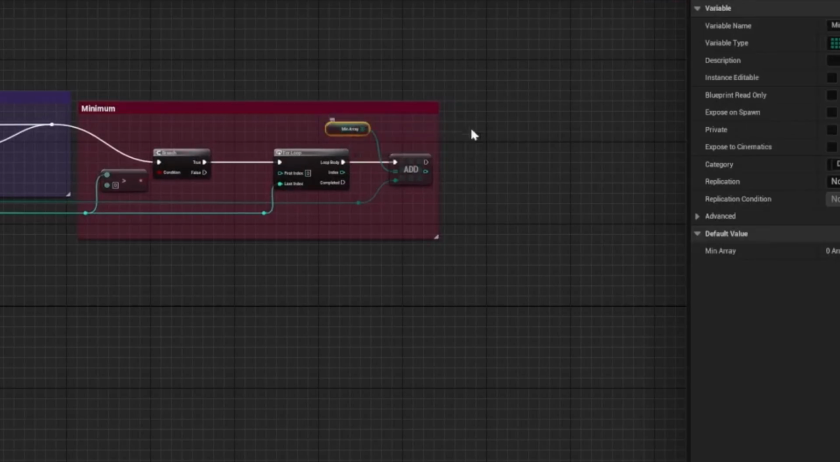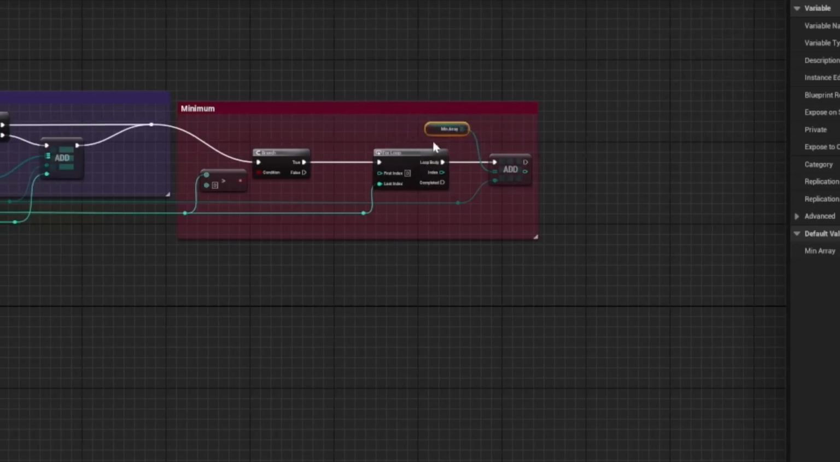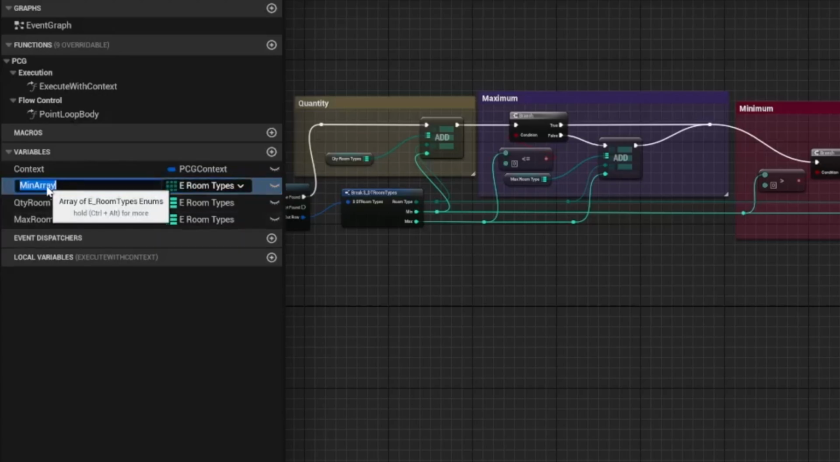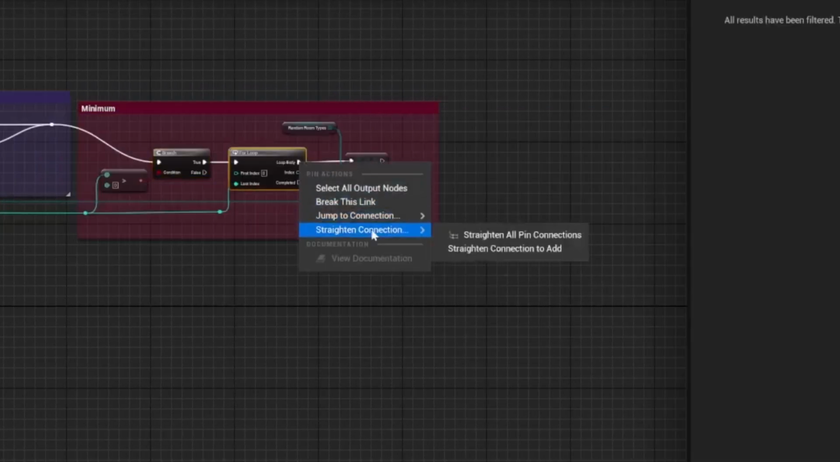Currently, our min array contains our minimum number of rooms, if that's set. Let's say we have 5 minimum rooms, but 10 total rooms. If we now fill that array up to 10 rooms, then it will contain all the rooms we need. And we can simply randomize the array and pick from it when we build another room. So let's rename min array to random room types and add the logic to fill that up.